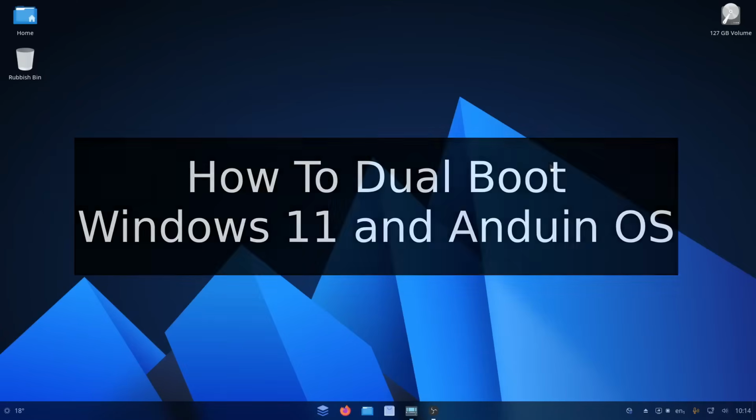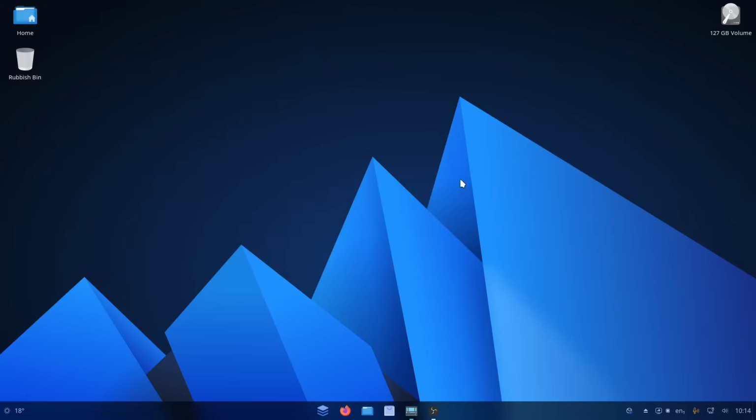In today's video, I am going to be showing you how to dual boot Windows 11 and AnduinOS. Now, for those of you who are partially sighted, you might think this is Windows 11, but no, this is AnduinOS, and it's another one of those distributions that likes to mimic another operating system.